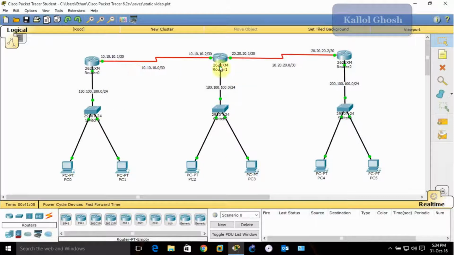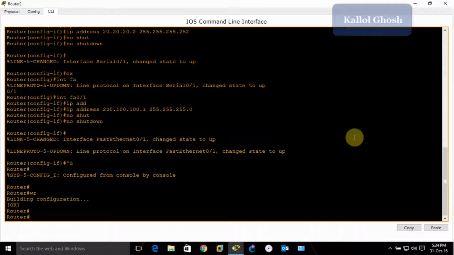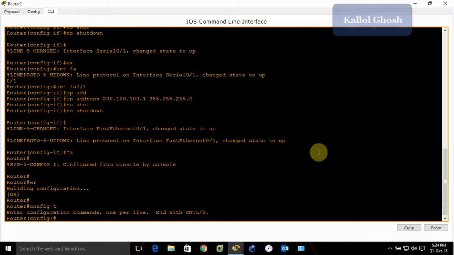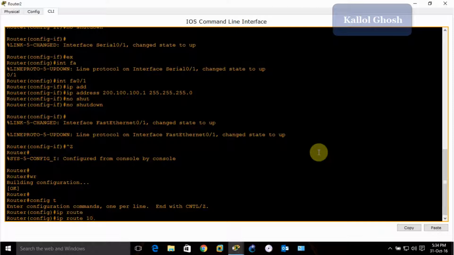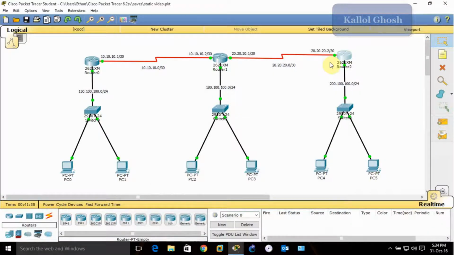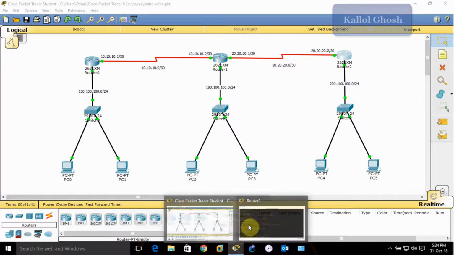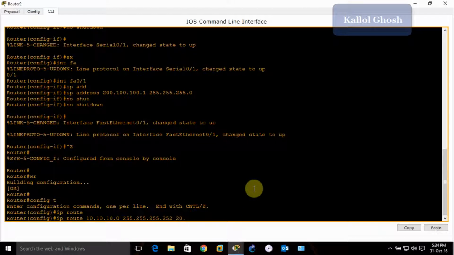So almost done with two routers, and I have to configure this router. This router only knows these two networks, and we have to configure the three networks. So do the same as I have done to the other routers. So first go to the configuration mode and type the command IP route and give the network 10.10.10.0, 255.255.255.252, and the next hop address. So it will go from this route only, and the next hop address is 20.20.20.1. So give the next hop address.